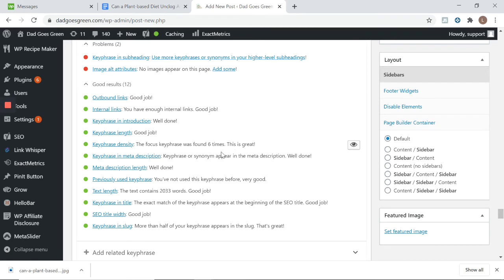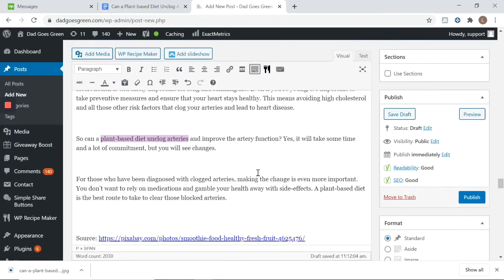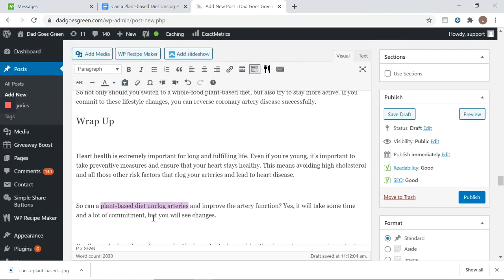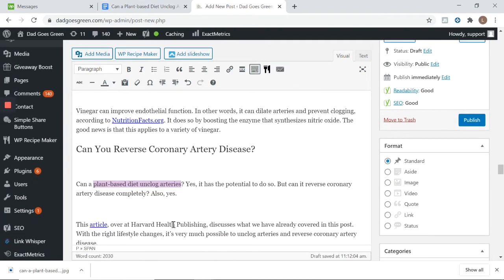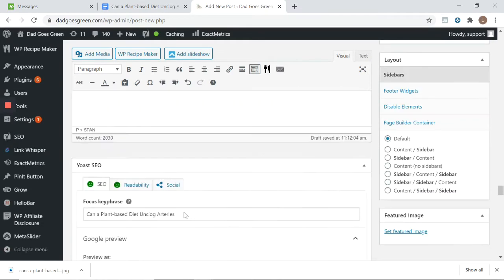And the cool part is that if you're short on that, you can hit this little eyeball and it will actually highlight where those were mentioned in your article. Different versions. So it doesn't always have to be the exact key phrase. It could be a synonym of that key phrase, which is kind of cool. So it's an incredible tool.